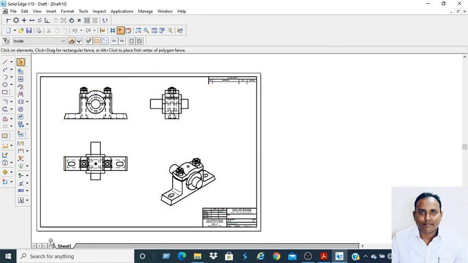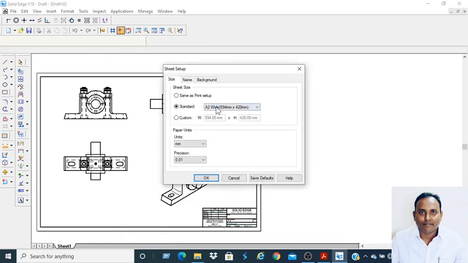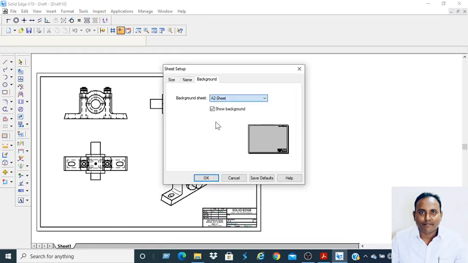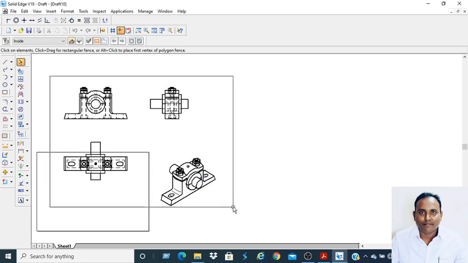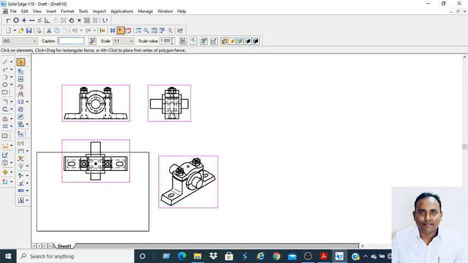See, now this is an A2 size sheet, but you students are supposed to give printout in A4, so we'll change this sheet setup. Background A4, switch off the background, and our default size A4. Okay, now select these things and change the scale factor. It is 0.5. Enter.